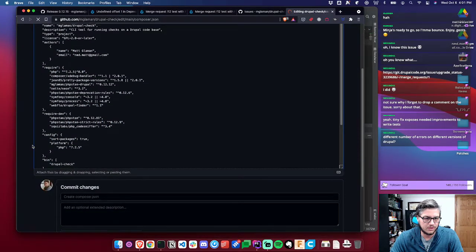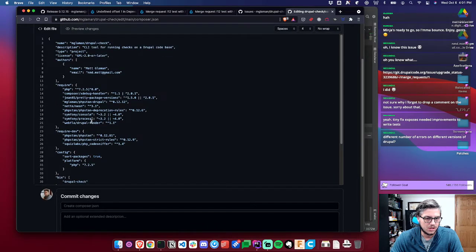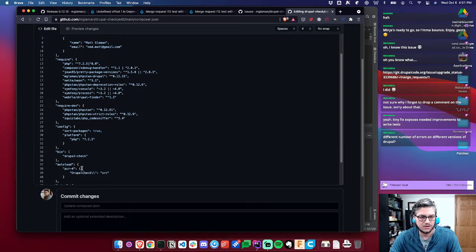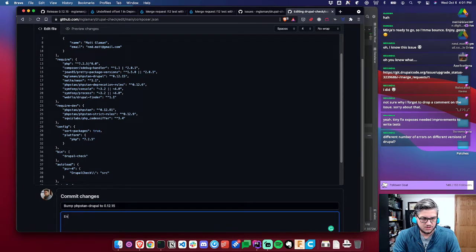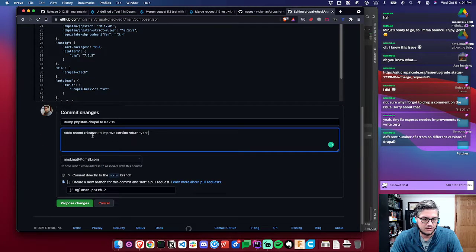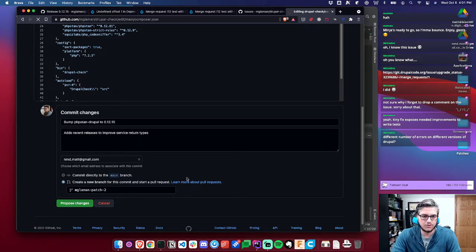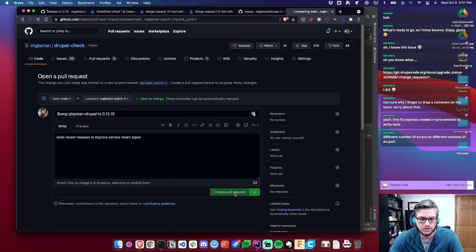edit before I go. Let's make sure I do a new branch. Where's the thing? phpstan-drupal. Let's do 5. Bump phpstan-drupal to ensure fixes for service container return type. Adds recent releases to improve service return types. Say, yeah, that's good enough. Make a merge request. I just want to make sure that this goes through. Create the pull request.